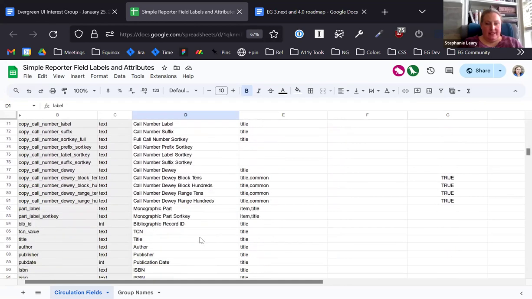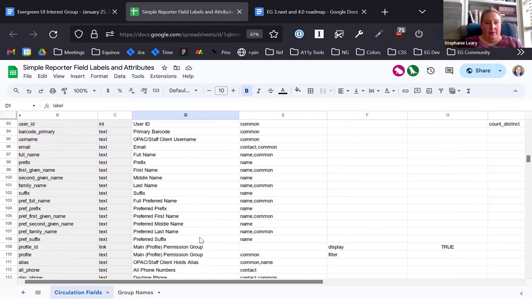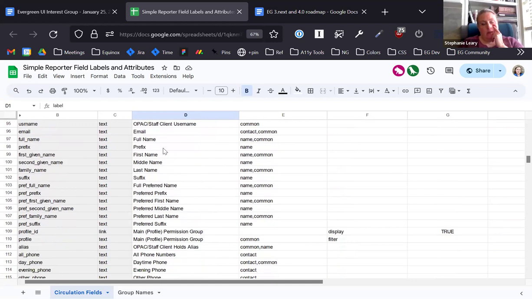Let's see if there's anything else that stands out like that as we go down this list. I need to think about the names here and make sure that we have all the pieces that we need for international naming styles. I think we do.